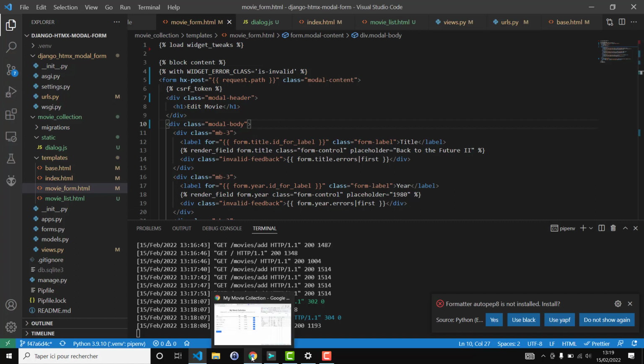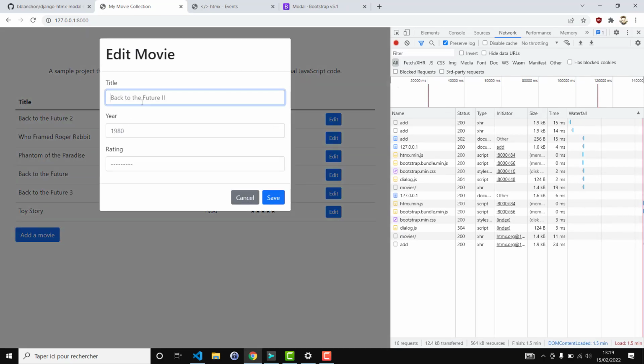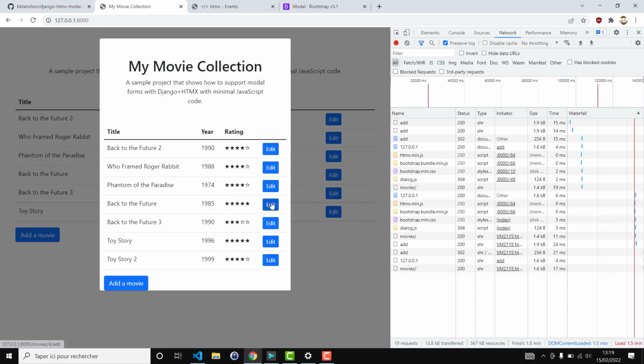Okay, this may be ugly. I'm not sure what we are going to see there. Toy Story 2, year 2000. No, sorry, 1999. Okay, save, and you see what happened. It rendered the resulting page inside the modal. So that's not what we want.